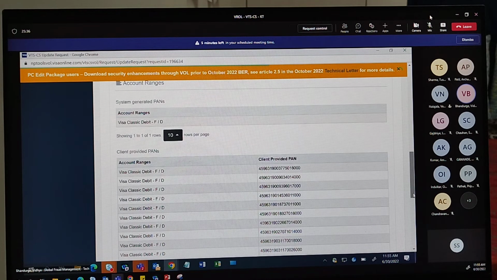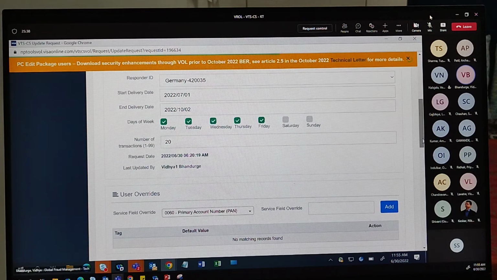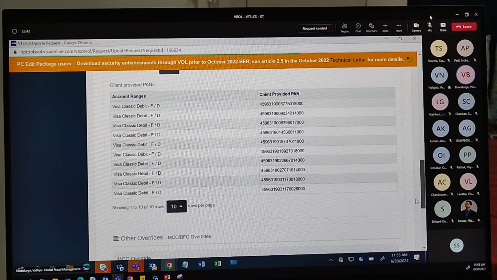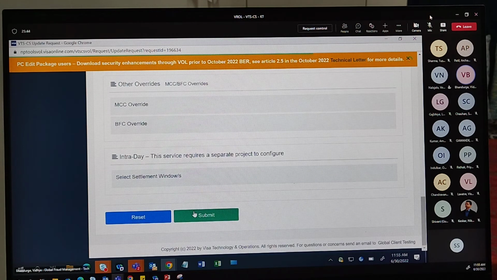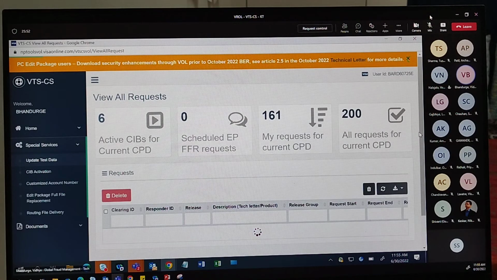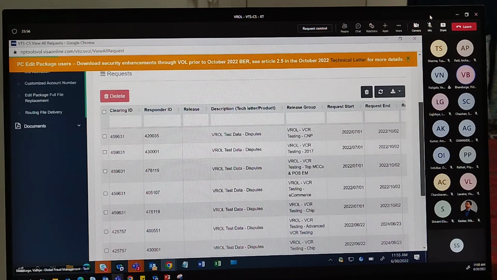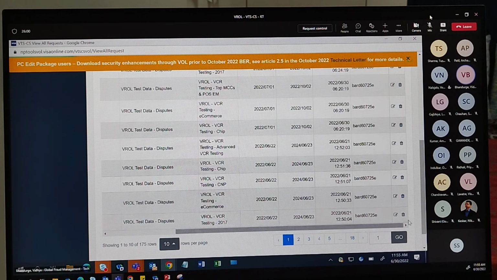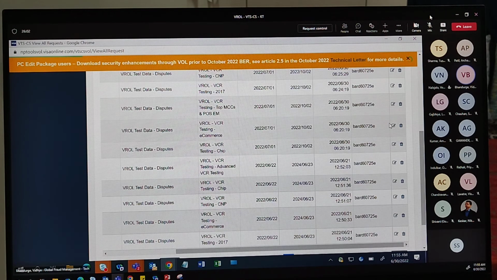These are all the PANs which we added while selecting CNP. You can see all these PANs here. Okay, again submit. Like that you need to change it for all, because by default anything will come and that won't be helpful for our testing. Whatever transaction you need, foreign or domestic, you need to change it for all.